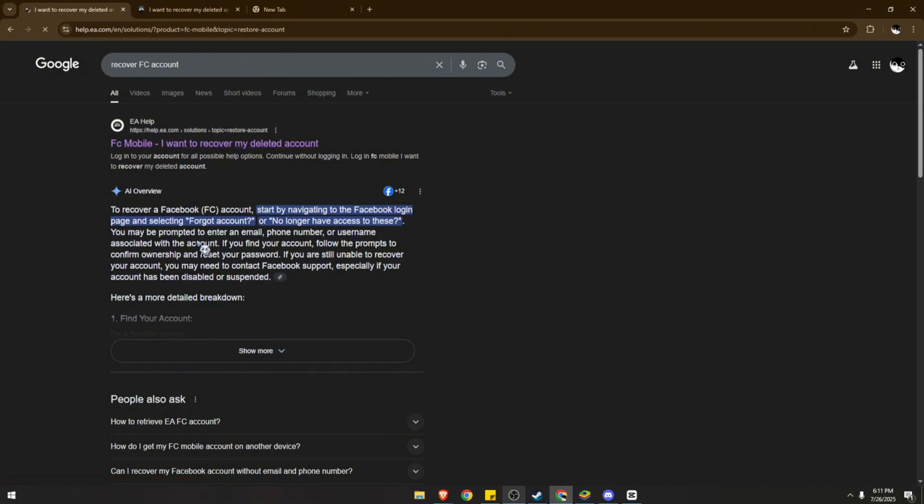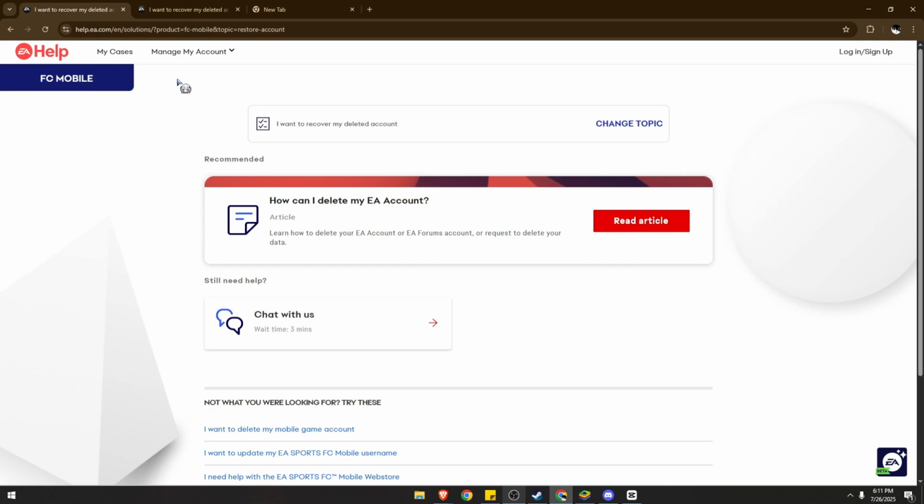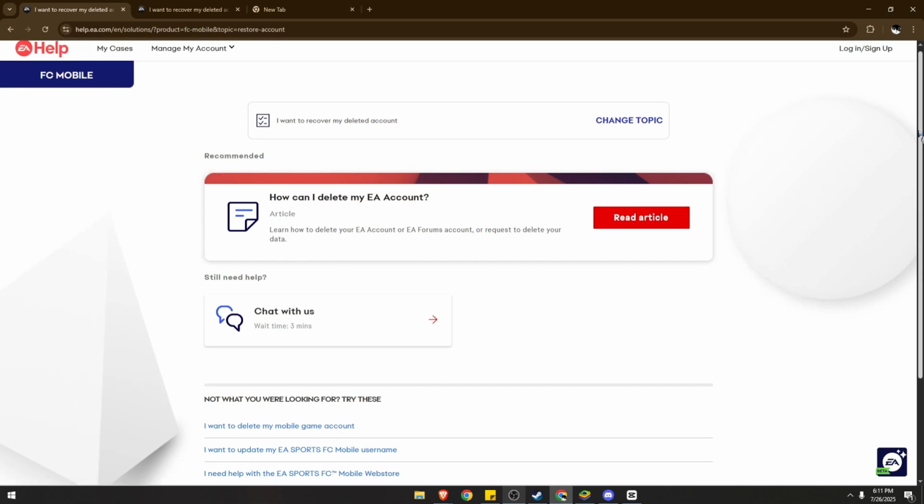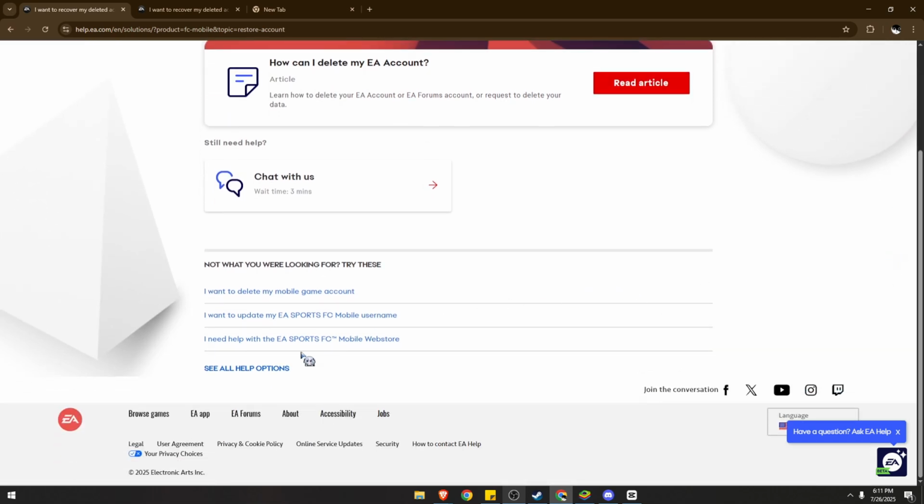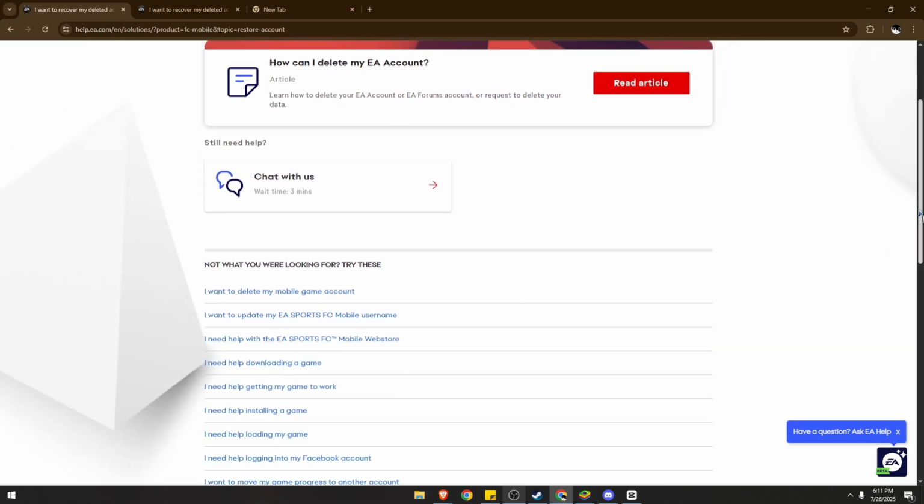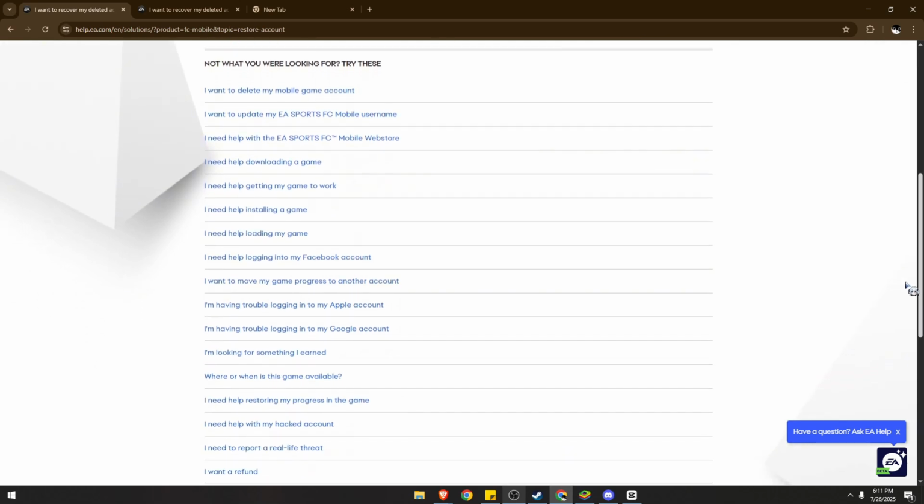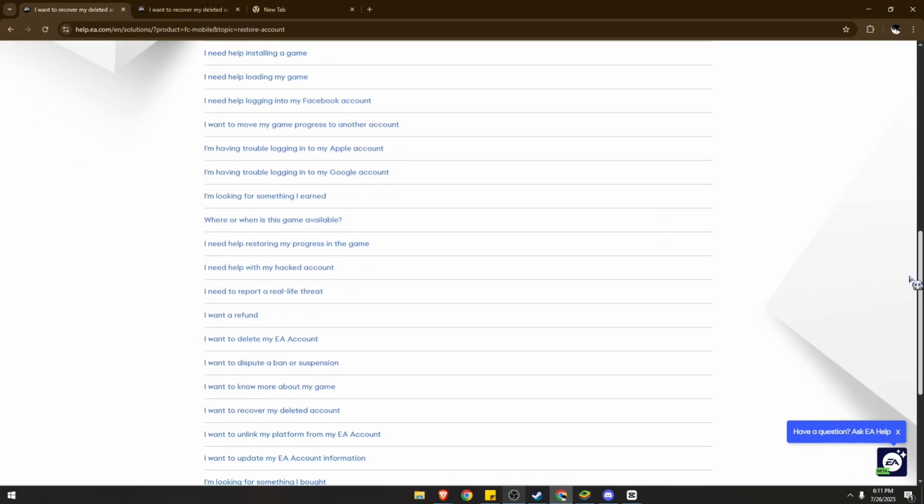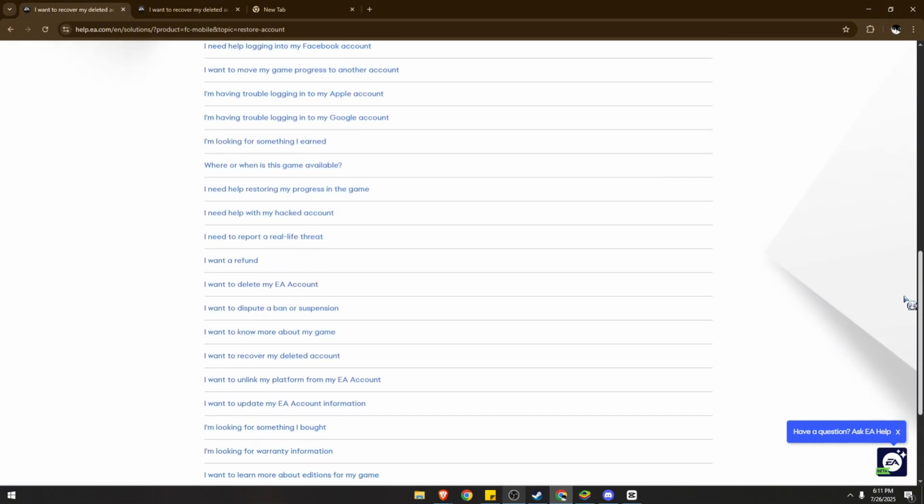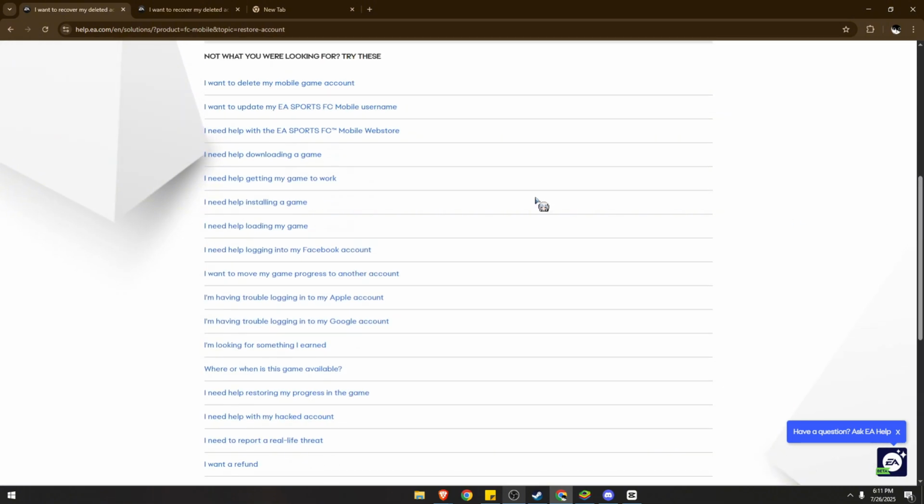Click on that. Once here in their section for home, the help options, scroll down and see all help options. Then you will see all the available links or tabs you can look into, depending on how you want to recover your account.